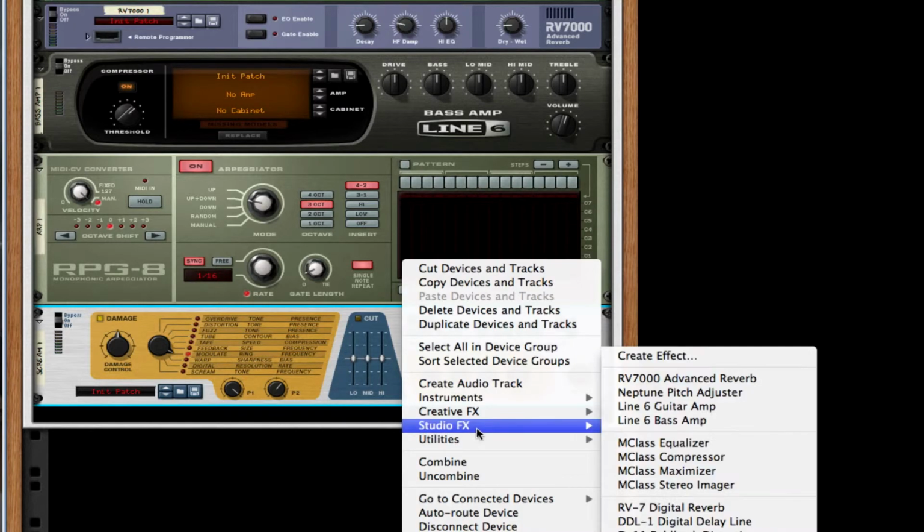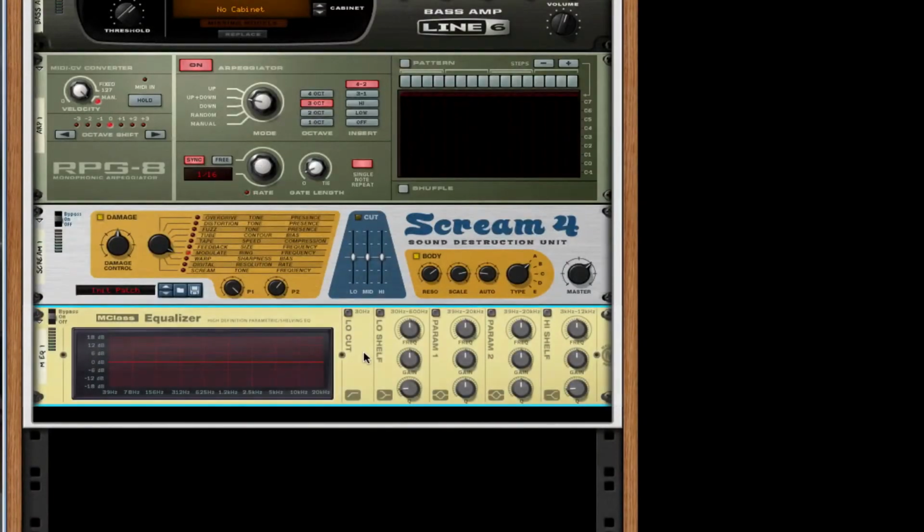After this, we're going to create, from Studio Effects, M-Class Equalizer. And I'm going to turn on my low cut, my low shelf, parameter 1, parameter 2, and high shelf. For my low cut, I want to take this down to 102 Hertz. My gain to about -4 decibels, and my Q to 2, or all the way in this case.